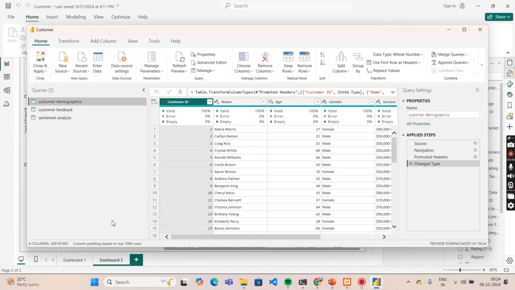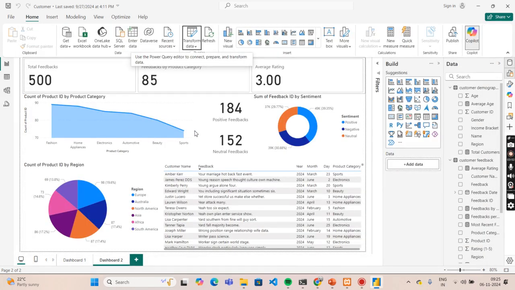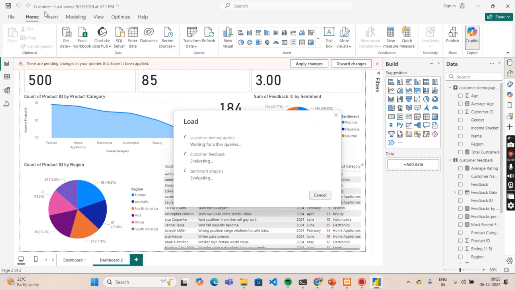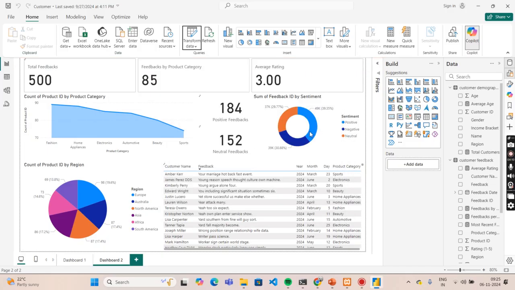This is the Power Query editor, which looks like Excel. After Close and Apply, it will redirect you to your Power BI dashboard, the main thing. This is our front end, where you can make a connection to a model, like how you connect a model.